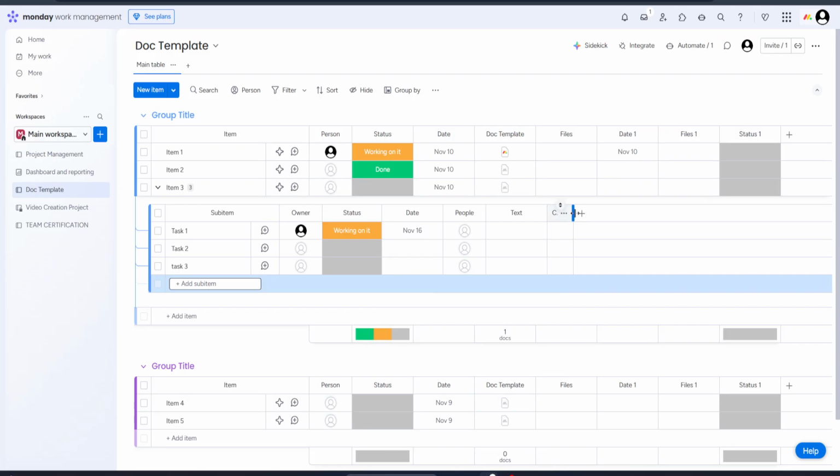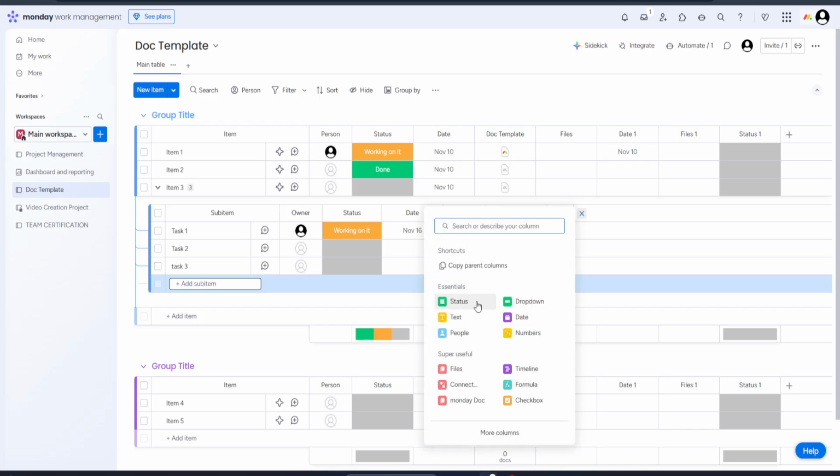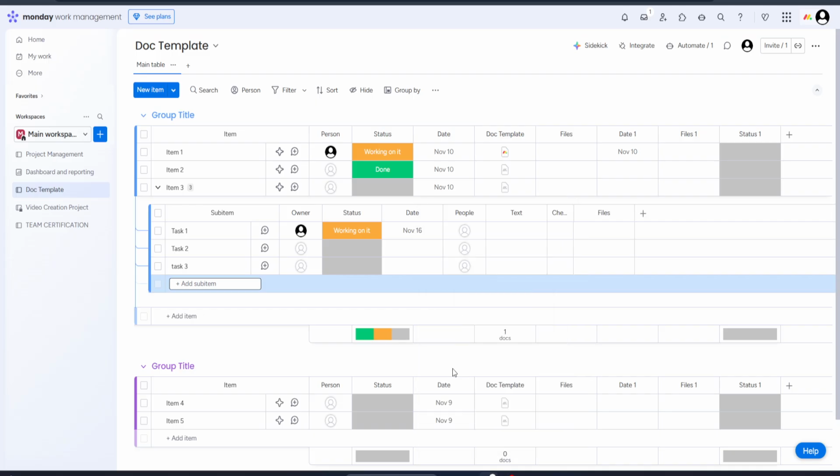With these steps, we've covered how to effectively utilize sub-items within Monday.com to maximize your team's efficiency. Give it a try on your next project and create a more organized and focused approach to tackling your tasks.